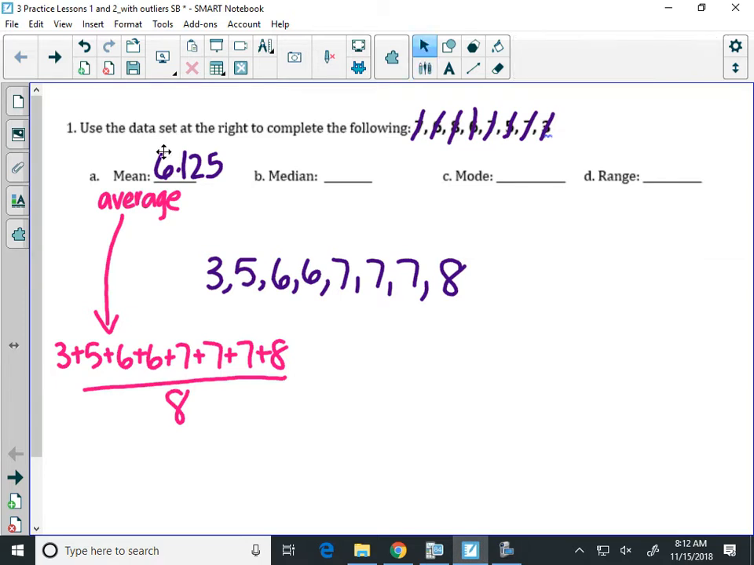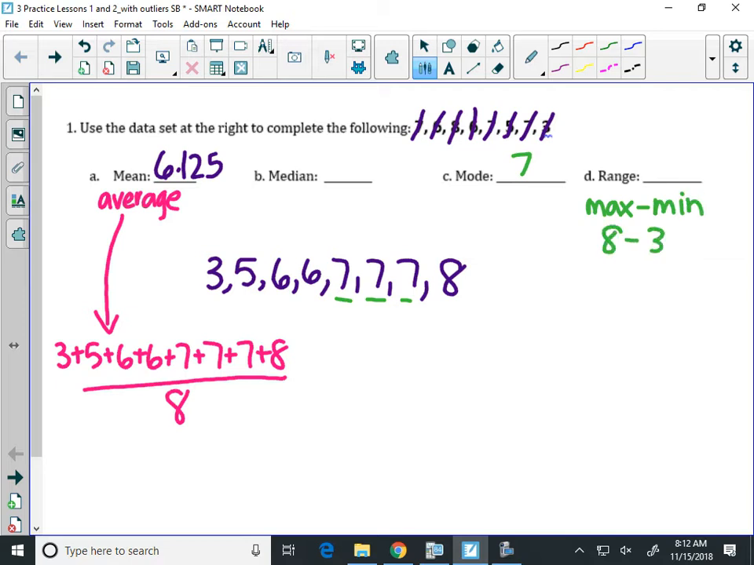The median here, let's skip for a second. Let's do mode, because I'm going to cross things off with median. Mode is the number that shows up the most often. And here it looks like it's 7. 7 shows up 3 times. No other number shows up that many times. Range, remember, is your max minus your min. So here our maximum is 8, our smallest is 3, which means our range is 5.